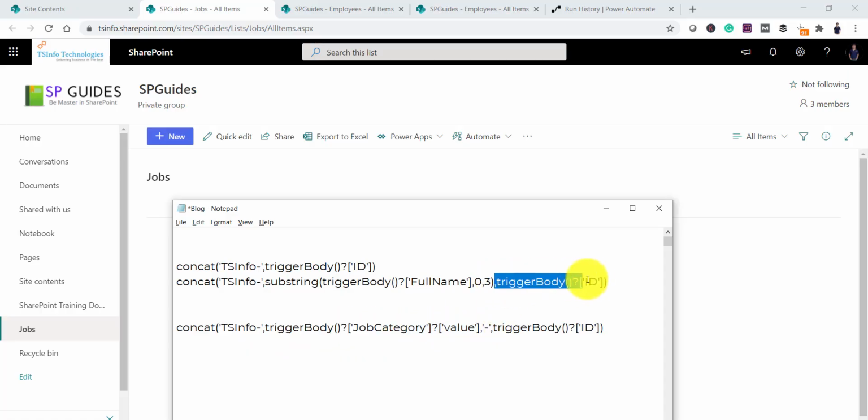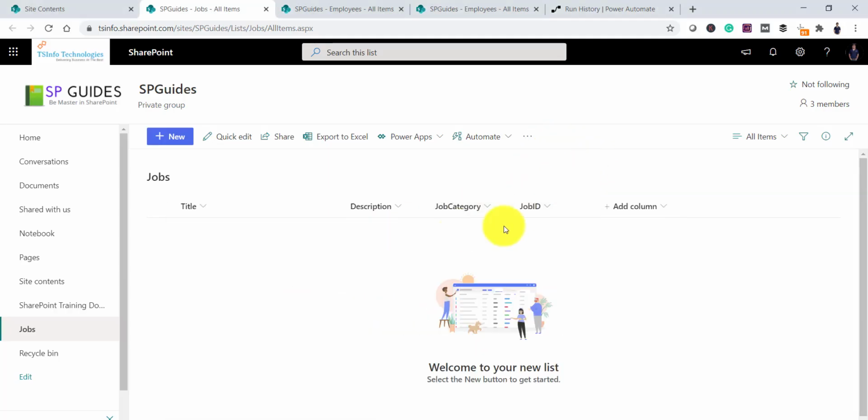Not like a single line of text or integer where you can just directly put trigger body function, question mark, and then in square bracket single quote ID. So this will not work for the drop down values, and you can see here, this is how it will work for the drop down value. If you have any drop down, then that value will come like this, else you will get an error. So now this is another way where you can do this.